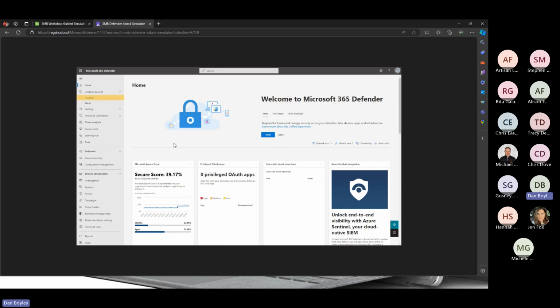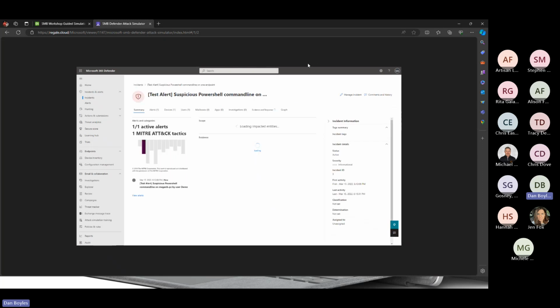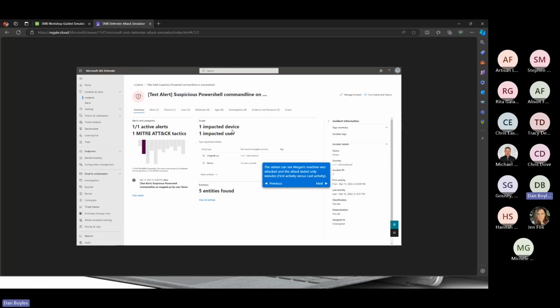Well, the administrator would see this straight away. So first of all, the administrator would get a notification on incidents. They'd be able to go onto here. They'll be able to see everything that's happened throughout this incident. They'll be able to see the alert, what entities, what evidence, what was done, was it severe, was it not severe, etc., etc., and what was the outcome off the back of it.